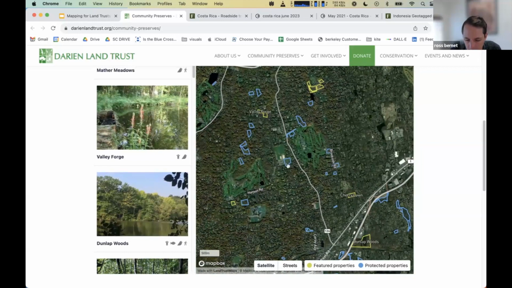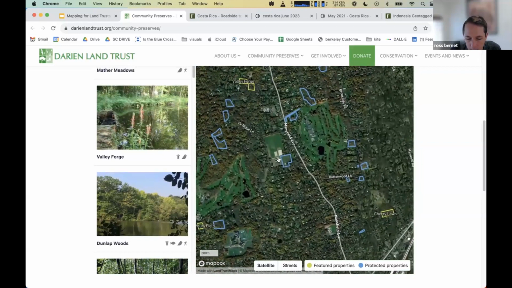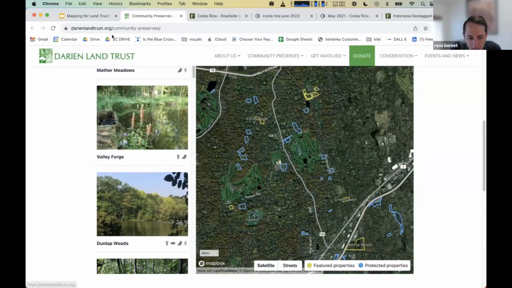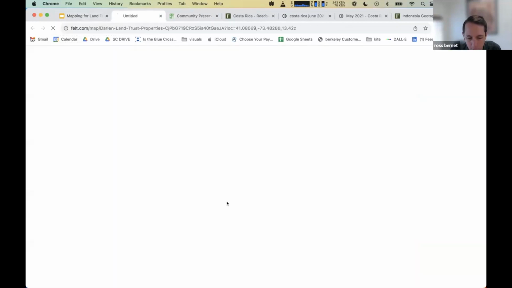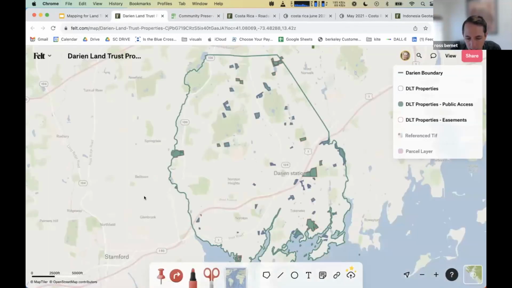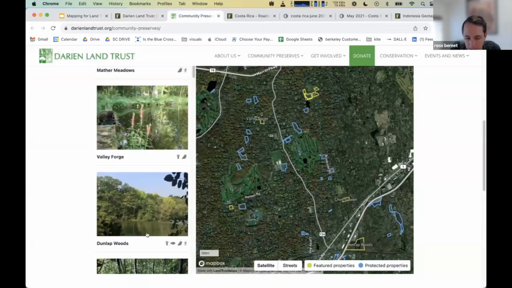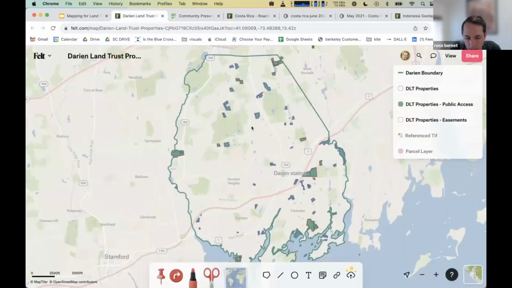So I wanted to see, what would it look like to build this map in Felt. So just a couple days ago, I put together a basic version of what that map could look like in a few minutes. In my opinion, it doesn't have the same functionality, so it's not 100% apples to apples. We can't click on a property in the sidebar and zoom in.